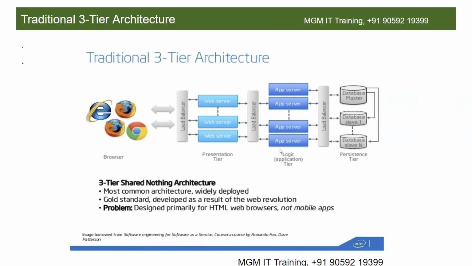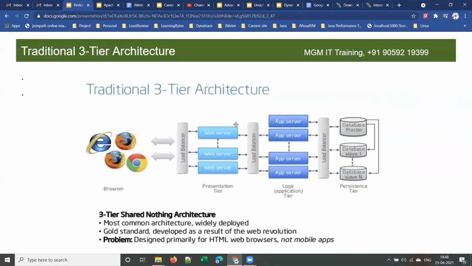To process that logic, if it requires some data, the application server will establish a connection with the database and fetch the data from the DB tables. Once the app server processes the logic, it sends the response to the web server, and the web server sends the response to the browser.